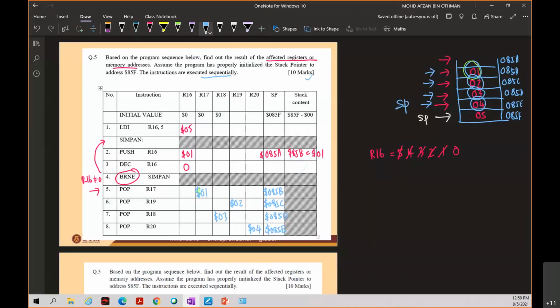Any questions about the stack and stack pointer? Okay, we have finished module 8, which means we have finished assembly language. This afternoon we will move on to C programming. Any questions? Any questions, guys?